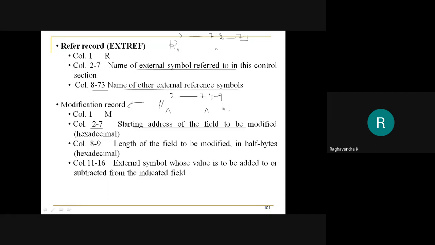But now the addition comes. The addition is that from column 11 to 16 you will have the external symbol whose value is to be added to or subtracted from the indicated field. So you will specify the name of the symbol also, which one you have to add, which one you have to subtract. What does column 10 specify? Column 10 specifies whether you are supposed to add or subtract. Columns 11 to 16 you will specify the symbol.